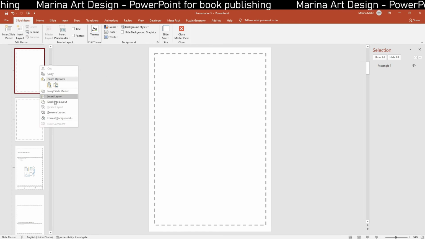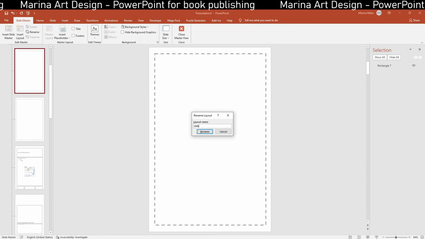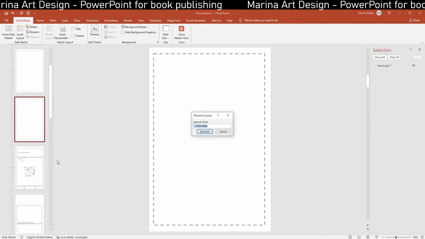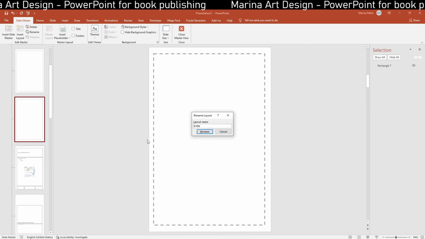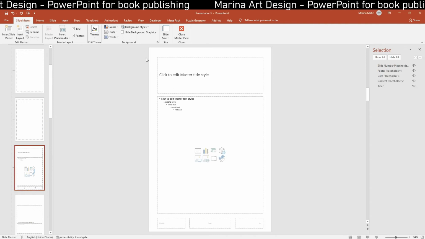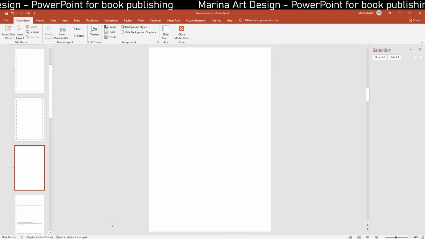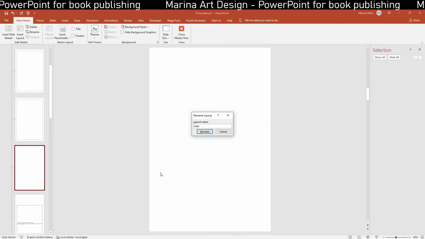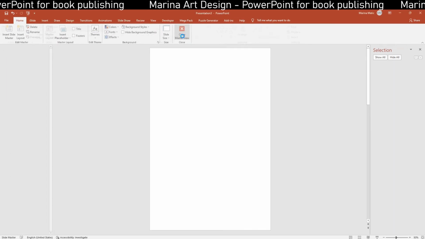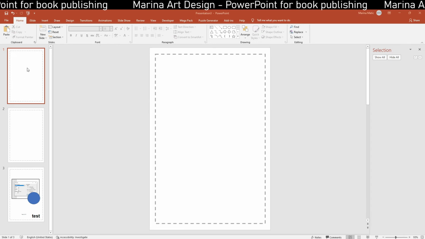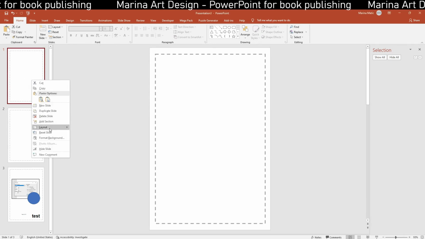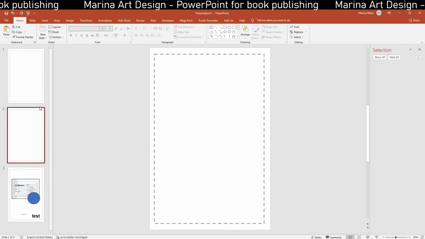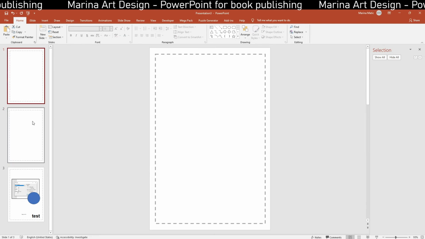So I'm going to name it. Rename, uneven, and this is even. So rename, even, and one more. I'm going to delete everything, and I'm going to name this one clear. Okay, close master view. Do you see what I have now? So this is my uneven page, and I want the layout to be uneven. This is my even page, and I want the layout to be even. So right page, left page, right page, left page.